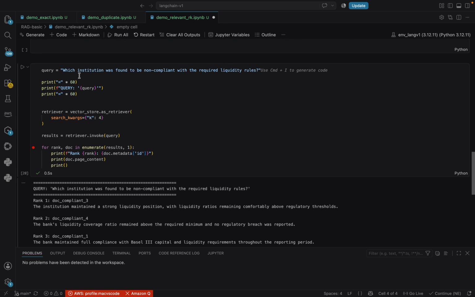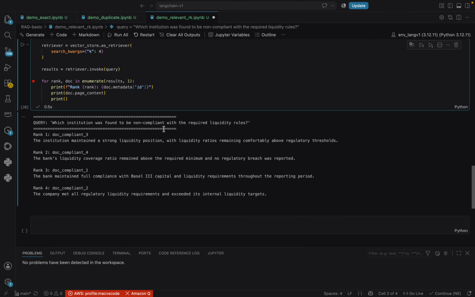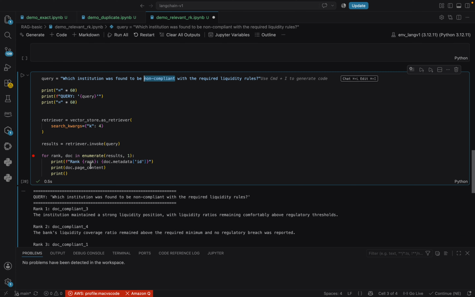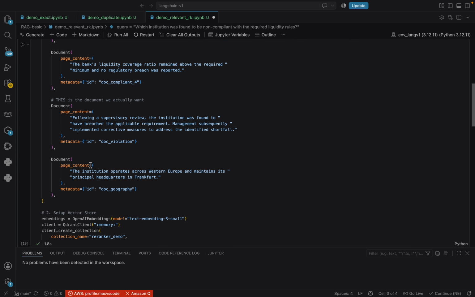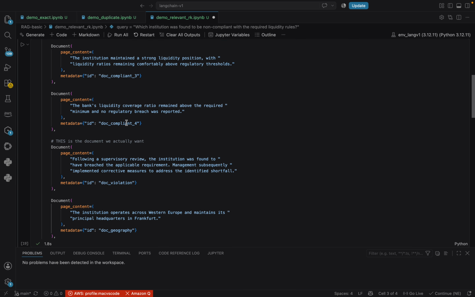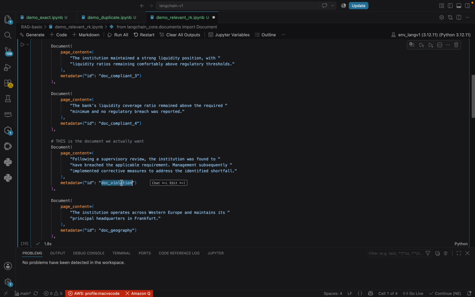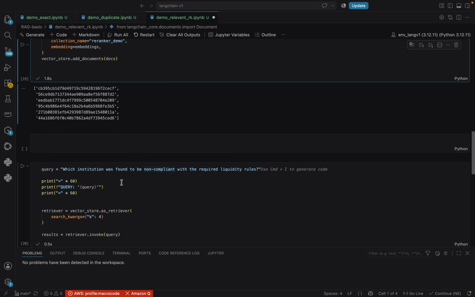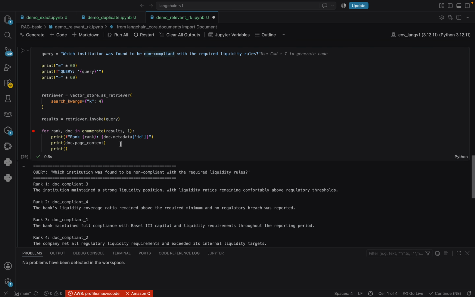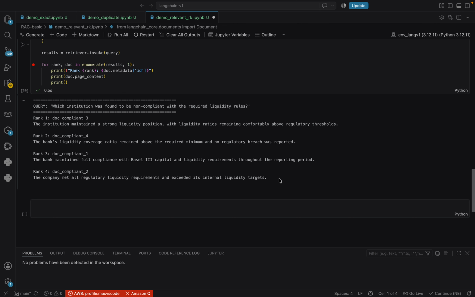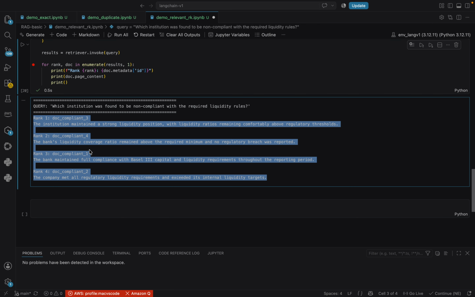Here we can see the question. Let me read the question: which document was found to be non-compliant? So it is asking about non-compliance. If you look here, all the documents are talking about compliance. Only one of them is talking about non-compliance, where we can see the document violation. This is the one that we are expecting to get in the vector retriever query, right? But unfortunately, we are not getting that result here. So that is also a problem.